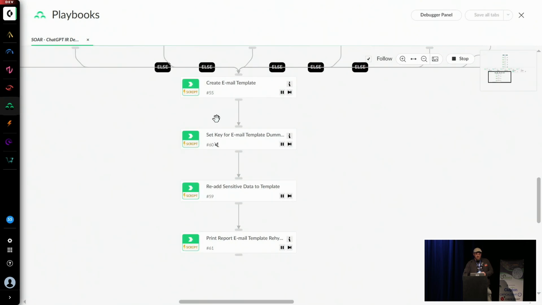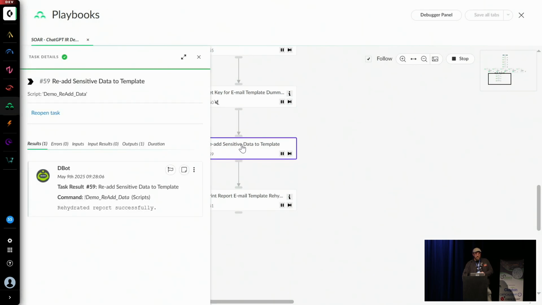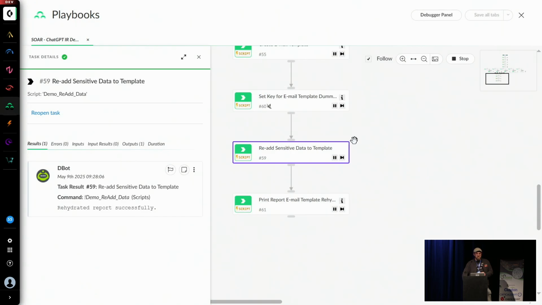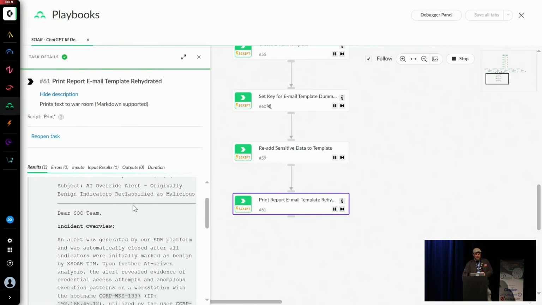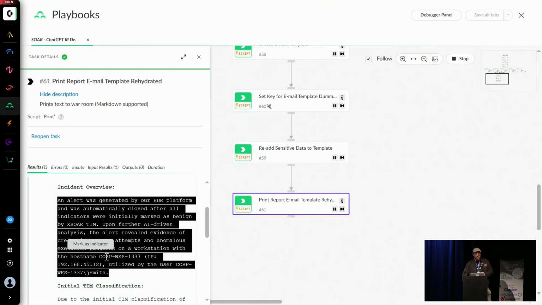All right, and then the one underneath it is, so I had to pretty much pull that out from the actual context and create its own context key. And then right here, I ran another Python script where it's pretty much re-injecting that data back in. It says rehydrated report successfully, and then we can actually see the full report. And now if we see the full report here, we can actually see that, if I can click right here.